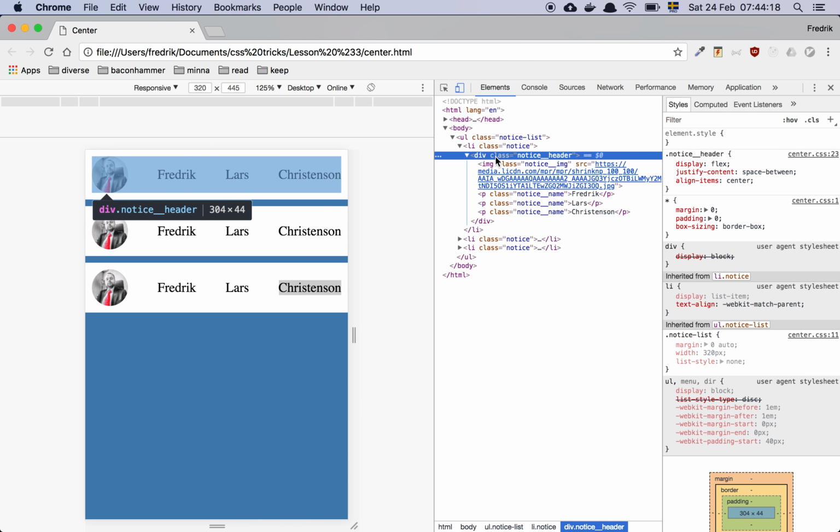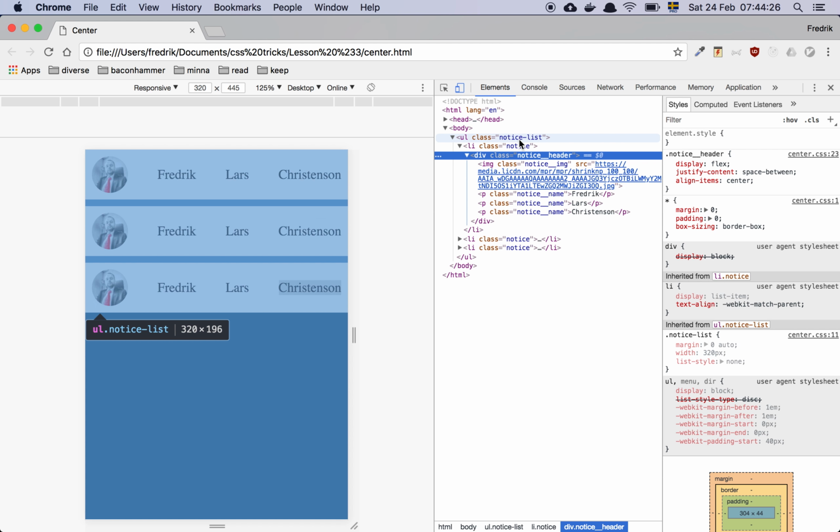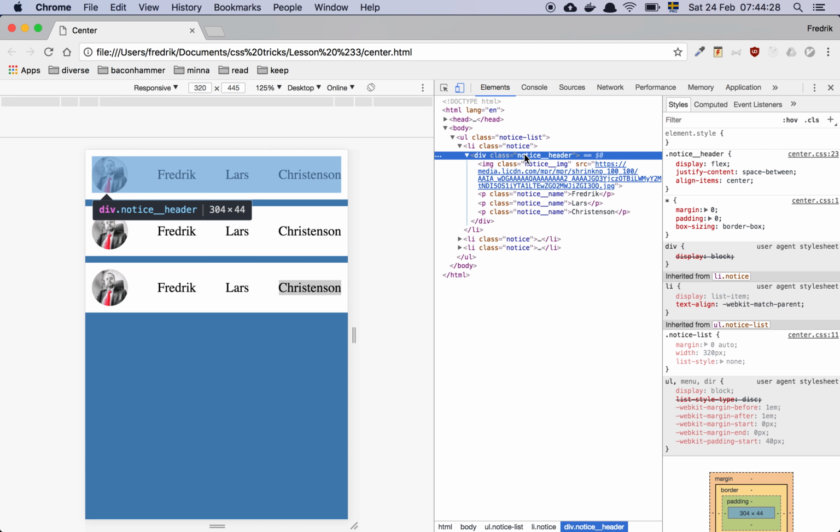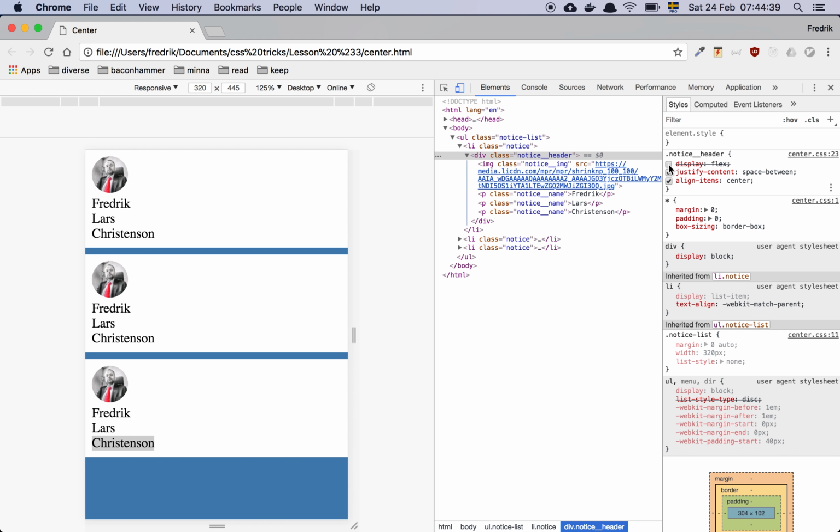What's actually going on? I find it easier just to show you here in the browser as opposed to in the file. So the first and foremost thing that's happening is that we have this div here, which is called the notice header. And the magic that happens is this property here, flex. If you don't know flexbox, you should really learn flexbox. It's probably one of the most important CSS properties there is in modern development.